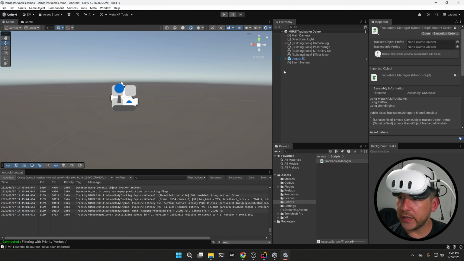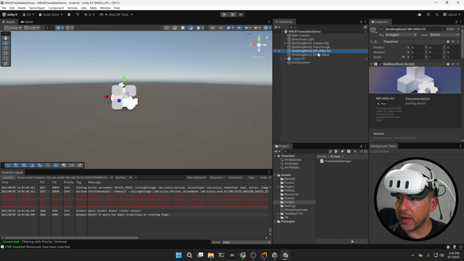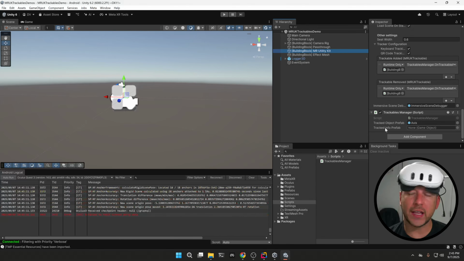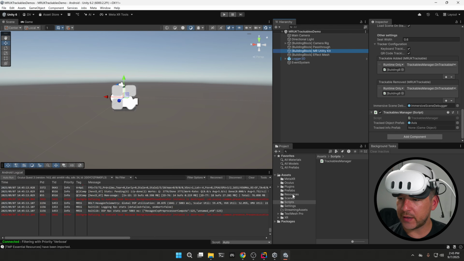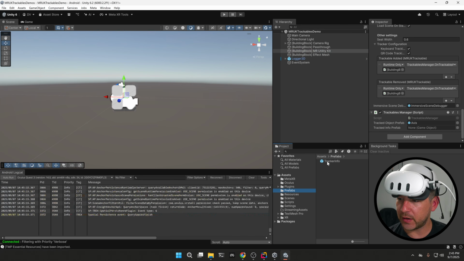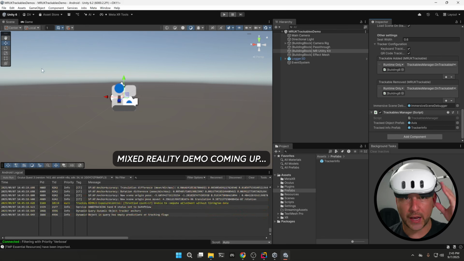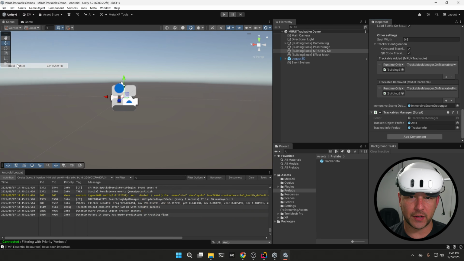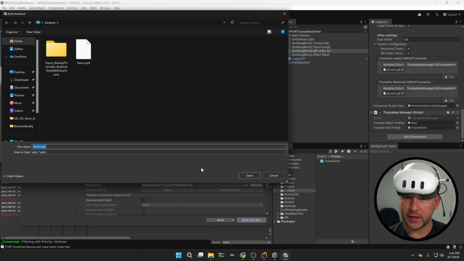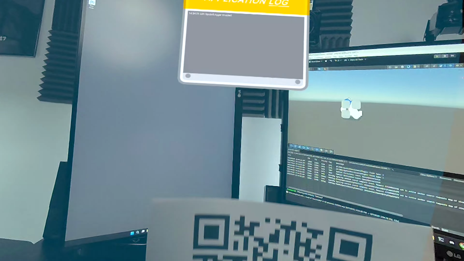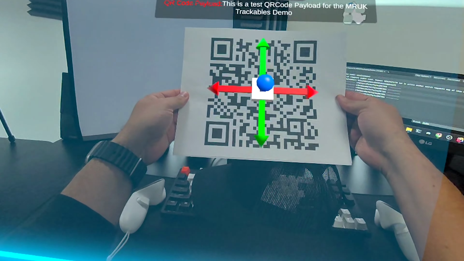All right, so now what we need to do though is if we go into our MR utility kit and basically associate the track info prefab so that we can see the QR code information. So what I'm going to do here is I'll just drag and drop this component. I already have my Quest plugged in, so we can just go ahead and go into build profiles and then just do a brand new build. Go ahead and grab one of these QR codes and put it in front of me.